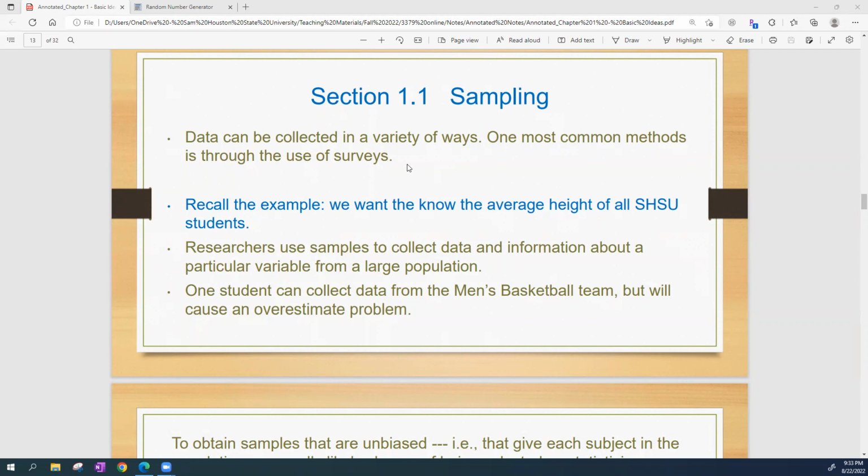Recall the example. We want to know the average height of all SHSU students. We cannot get the exact number for that average because a census is almost impossible. So we have to collect a sample and then use the sample average height to represent the true population height of all SHSU students. So researchers use samples to collect data and information about a particular variable from a large population.